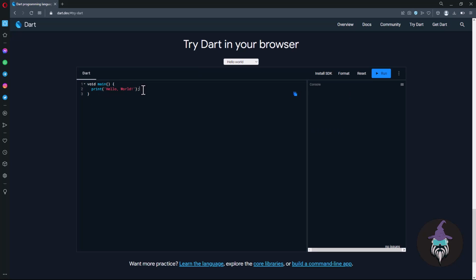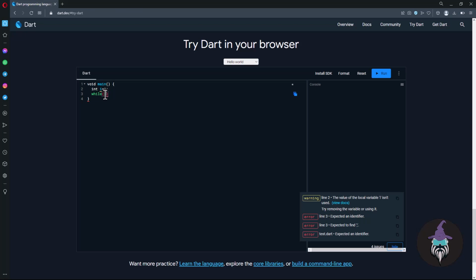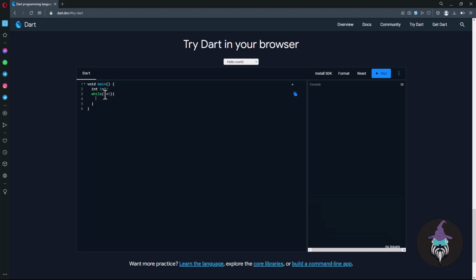Another loop function in Dart is the while loop. So while, let's first declare a variable int i equals 0, and while i is less than 5, print hello world and increment the value of i with i++, and let's also print the value of i inside the print statement. So let's run the code. 0, 1, 2, 3, 4.